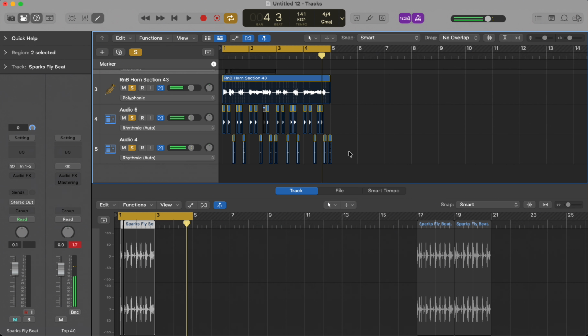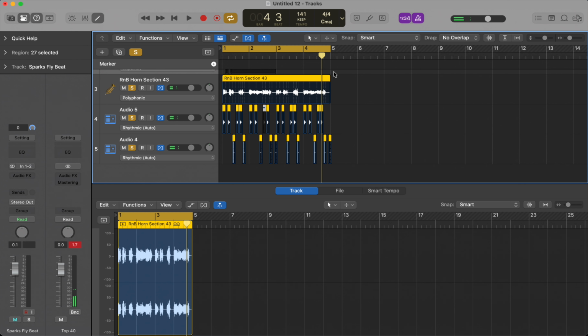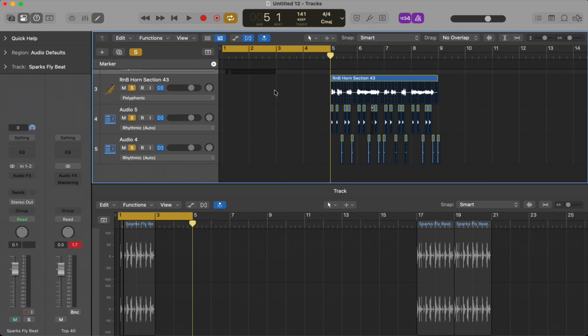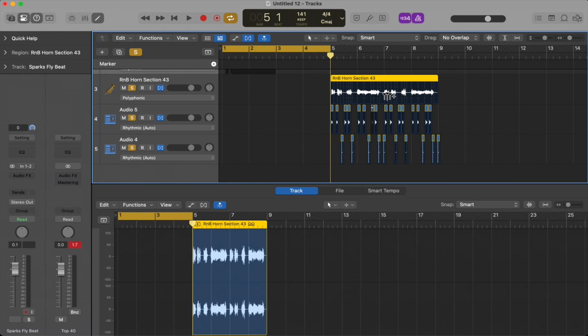So I like to build out a little loop first. If I find something I like, a little section I like, I'll then move that over. The way I just did that, wherever your playhead is, just hit the shortcut semicolon, and it's going to move all the highlighted regions over there.